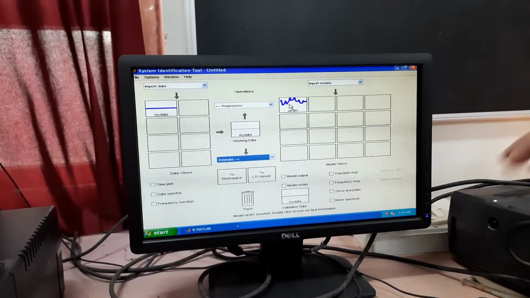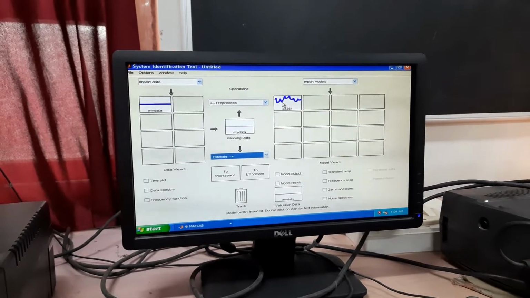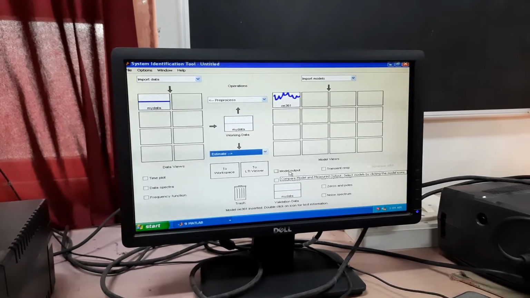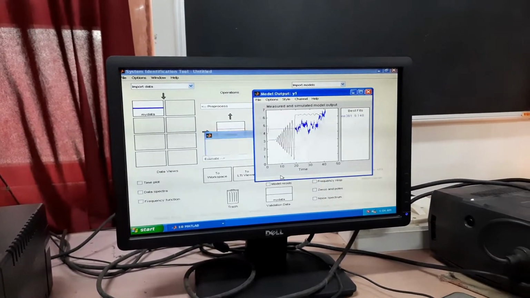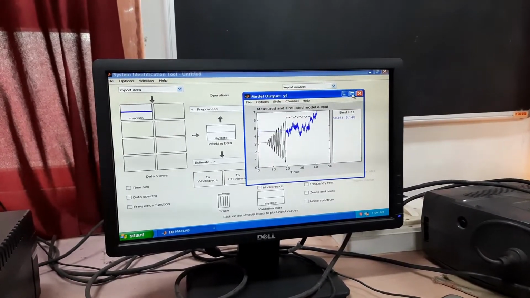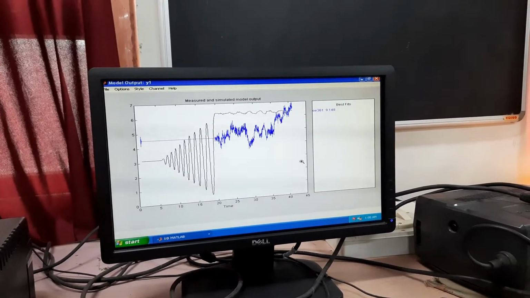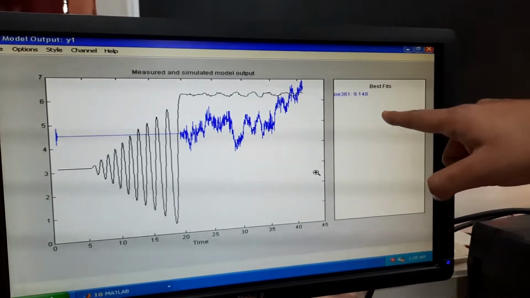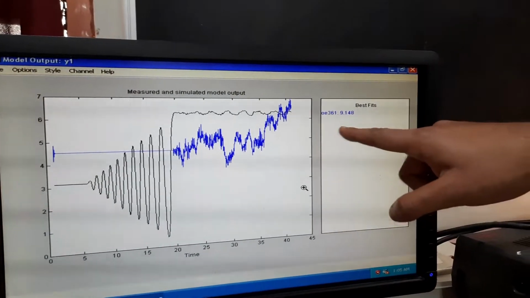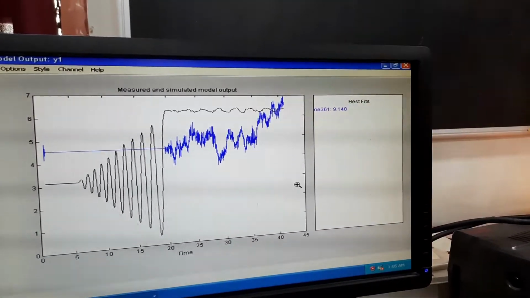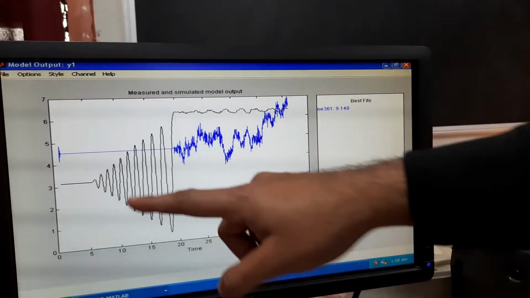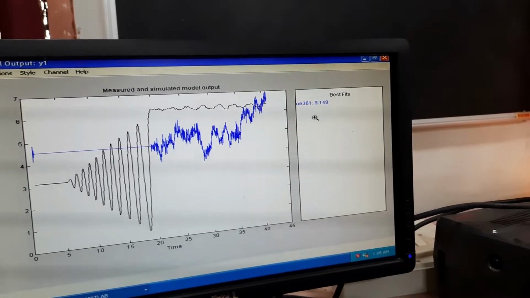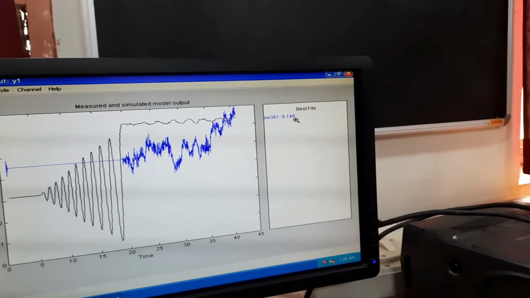Is it the same as the practical data or not? For that, you have to look at the model output. If we look at this model output, this is the fit value for our estimated model. You can see there is a lot of difference between our estimated model and our real-time model, and the fit value is showing as 9.148.